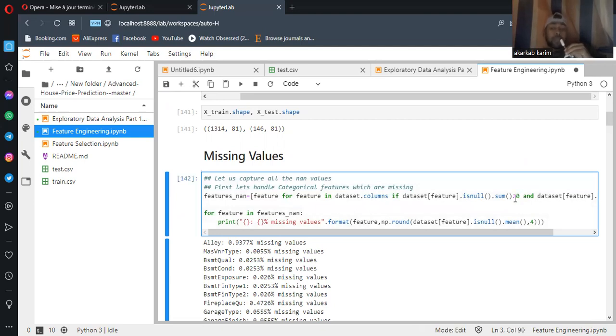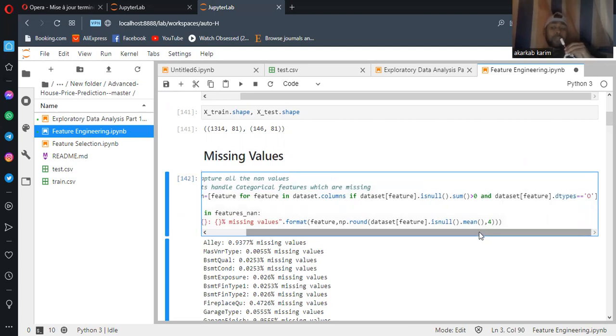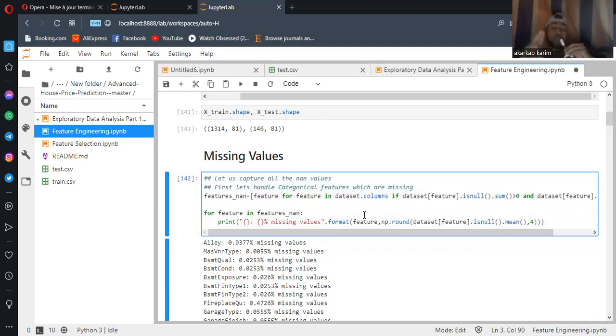We can replace one here by zero. And also we need to check in the second part of this condition, to see the data type is equal to big O between the codes. Okay, the type equal to big O between codes doesn't mean we want just string types or string features. Okay, we have both conditions here.